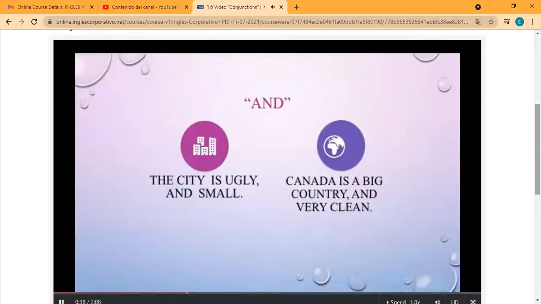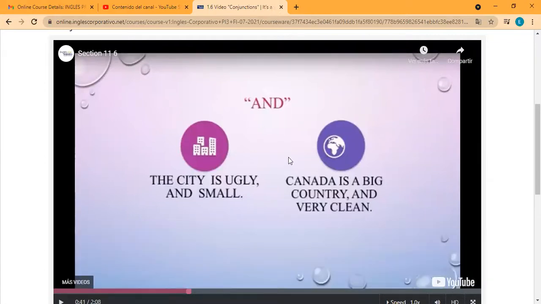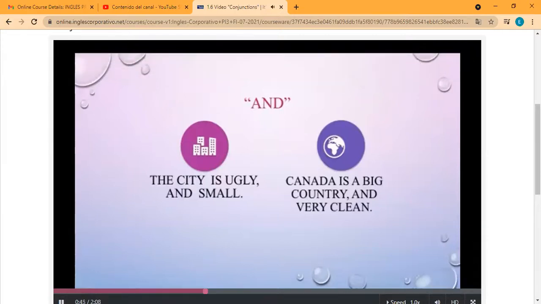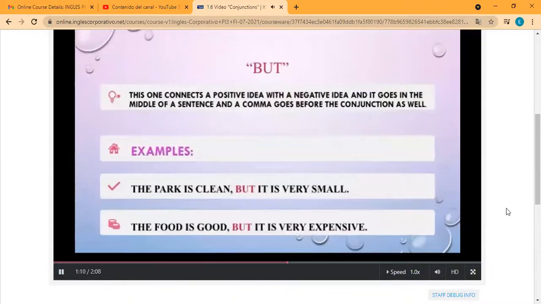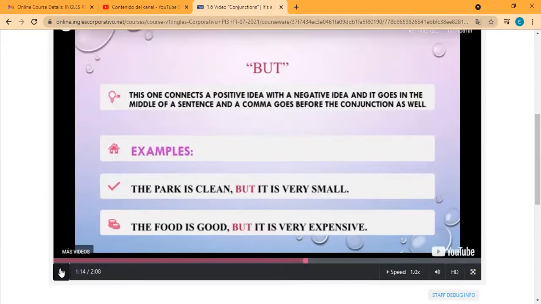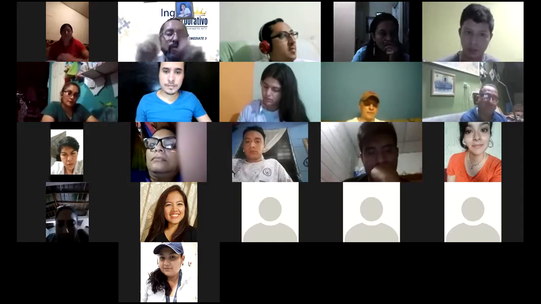We use and to connect two positive or two negative ideas. That is the important. And is to connect ideas. For example, the city's ugly and small. Canada is a big country and very clean. Notice there are two ideas in each sentence which are joined by the conjunction and. Therefore, we can give more or extra information. Did you notice which punctuation goes before and? That's right, a comma. Let's talk about the conjunction but. This one connects a positive idea with a negative one. So, different. And is to connect two ideas. But is to connect two different ideas. This is the most common. And two ideas, the same. But two ideas, different.